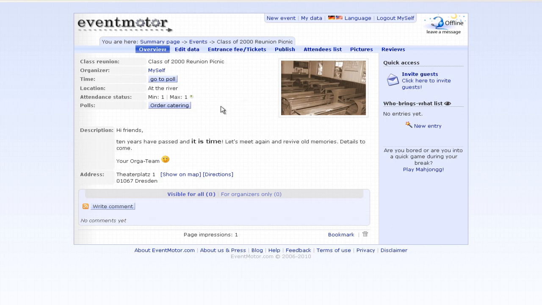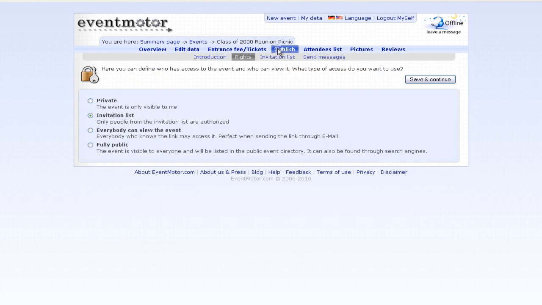Now in order to do something with the event, we need to actually invite people, and we do this with the publish section. When we go there, we can first of all select the visibility of our event. There are 4 choices. First one is this event is only visible to me, so then actually no one except the user which is logged in can view the event. Then people from our invitation list can view the event. Everybody can view the event who knows the link, so that every event has a link.